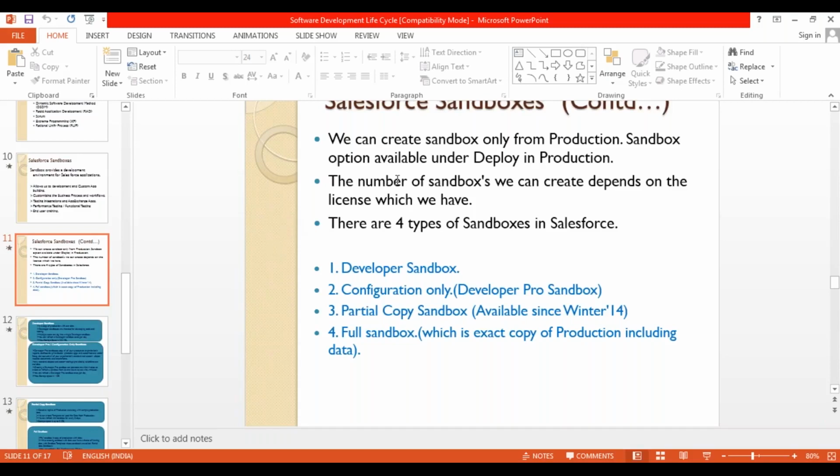So in this case, the sandboxes always have to be created from the production only. We have to go to the production server. In the production environment, you will have an option called the deploy menu. Under the deploy menu, you will have the option of sandbox creation. From there, you are able to create the sandboxes here.